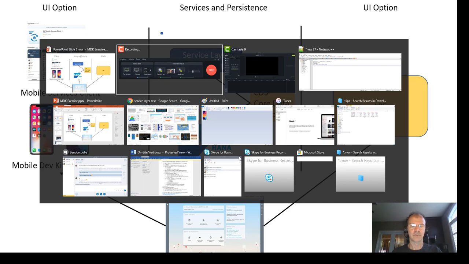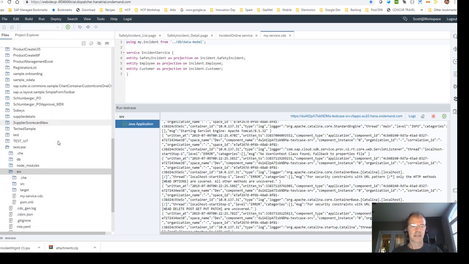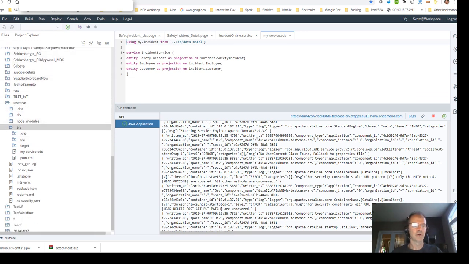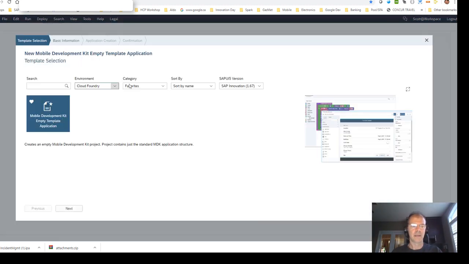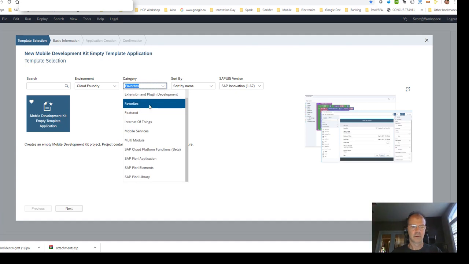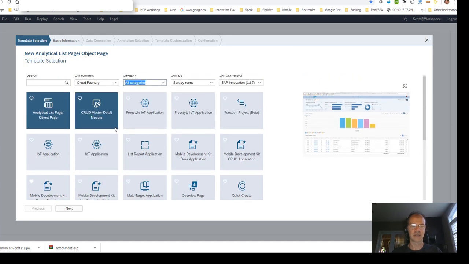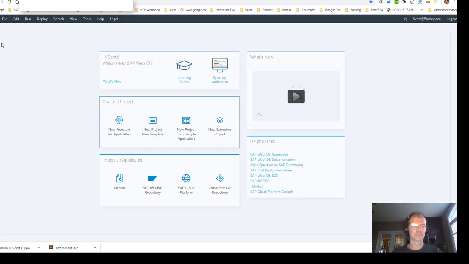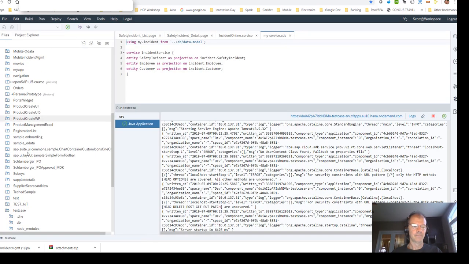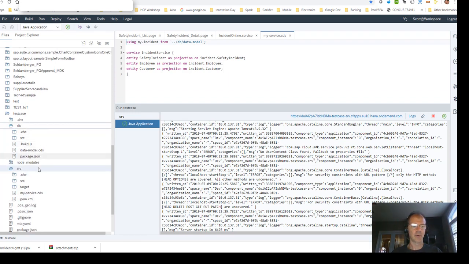If I pop out to a browser and I go to here, and I showed this quickly yesterday, but I'll just show it again. When you're inside of the web IDE and you go here, click all categories, and then when you have Cloud Foundry selected, you'll see another one called SAP Cloud Platform Business Application. When you select that, you have the ability to identify what your services would be and what your data structures would be.